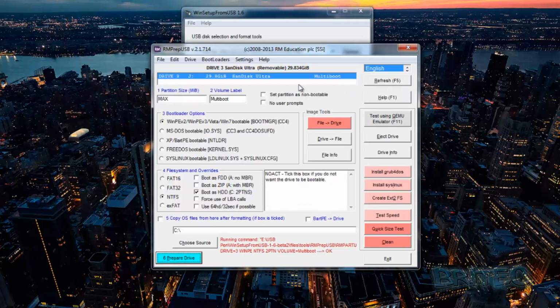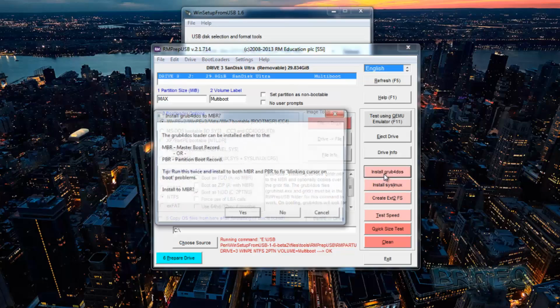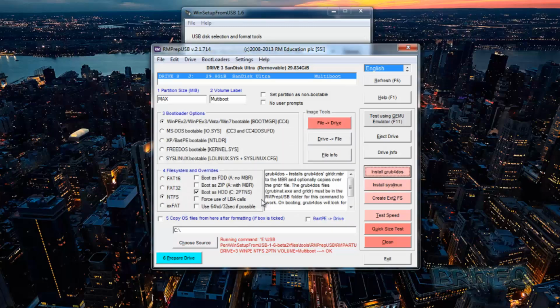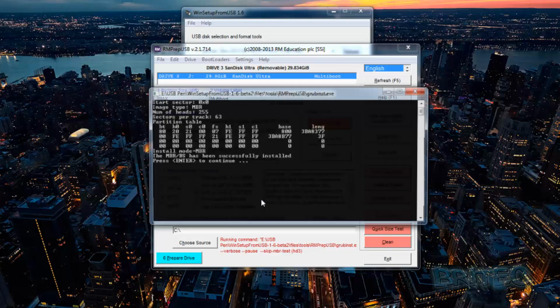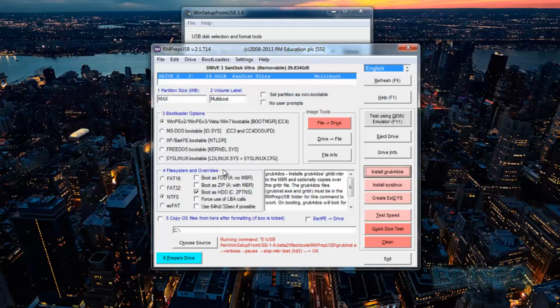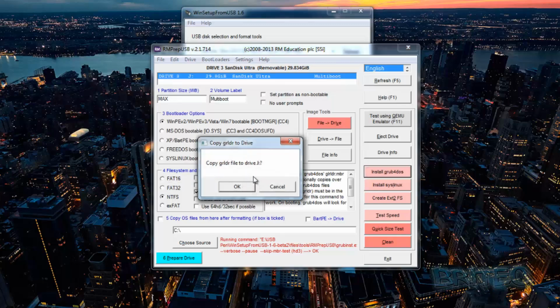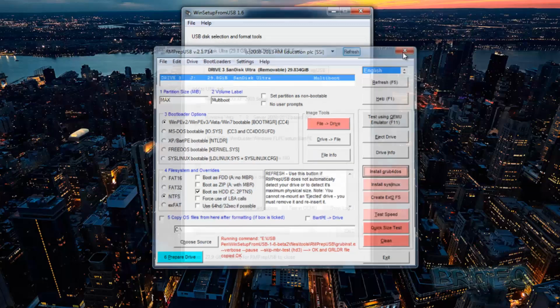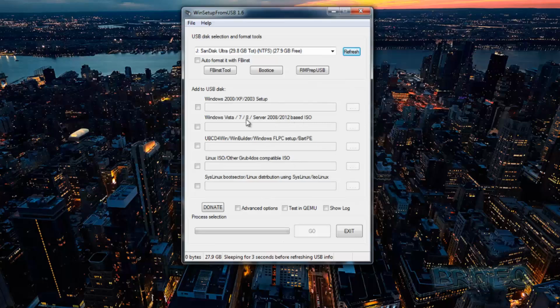Okay, so that part is now done. What we want to do now is install GRUB4DOS. I'm going to say yes here, click OK, and then we need to push enter on the keyboard. I'm going to click OK again, and that's now complete. So what we're going to do is close this off, and now we can start to build our USB flash drive.